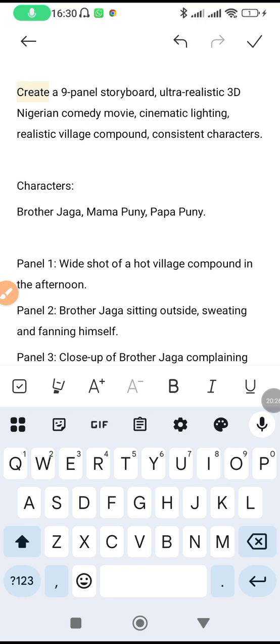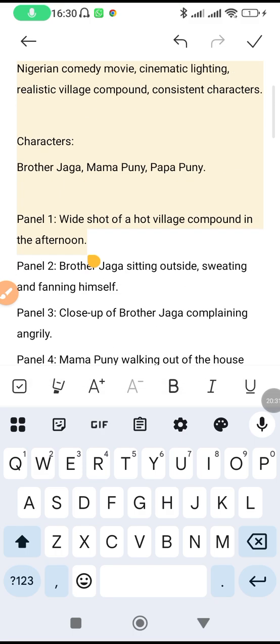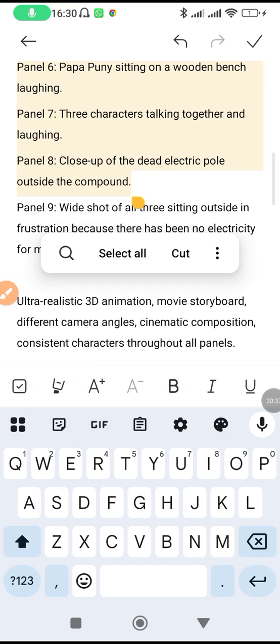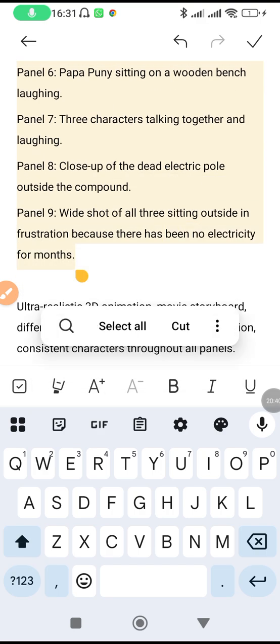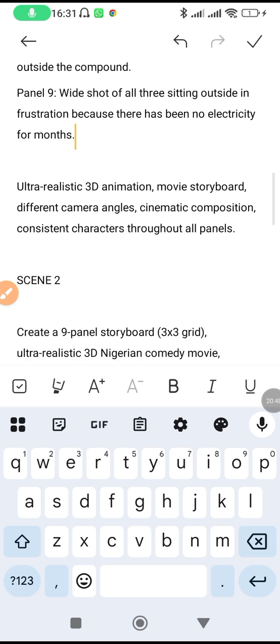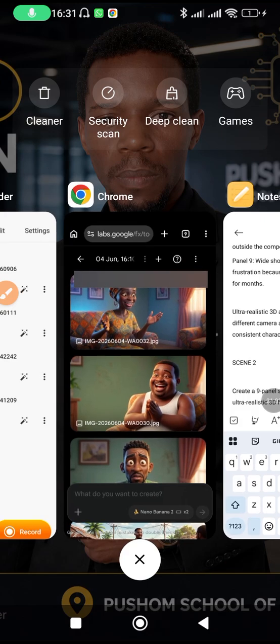So I'll copy everything, just scene one, till I have the 9 grid here. Remove the 8, then this is the ninth grid. This is it, so I'll copy it. I won't cut it because I might likely come back. The words under it that say ultra realistic 3D movie storyboard, I don't need that. I already have my image. I'm not asking it to generate an image for me. So now let's move to Nano Banana again.